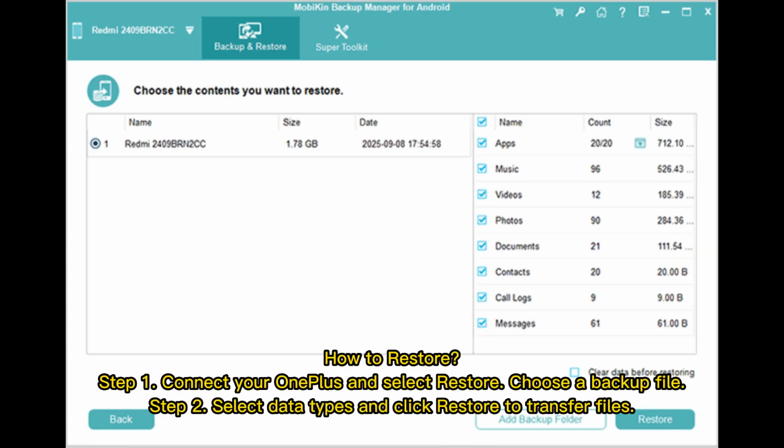How to restore. Step 1. Connect your OnePlus and select Restore. Choose a backup file. Step 2. Select data types and click Restore to transfer files.